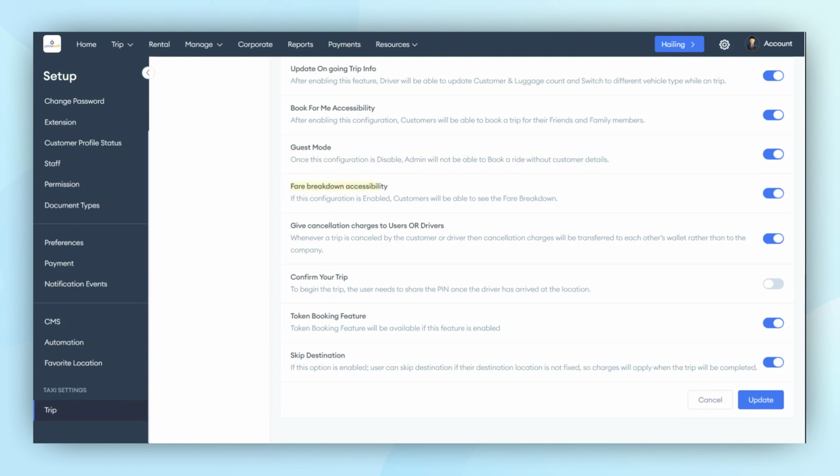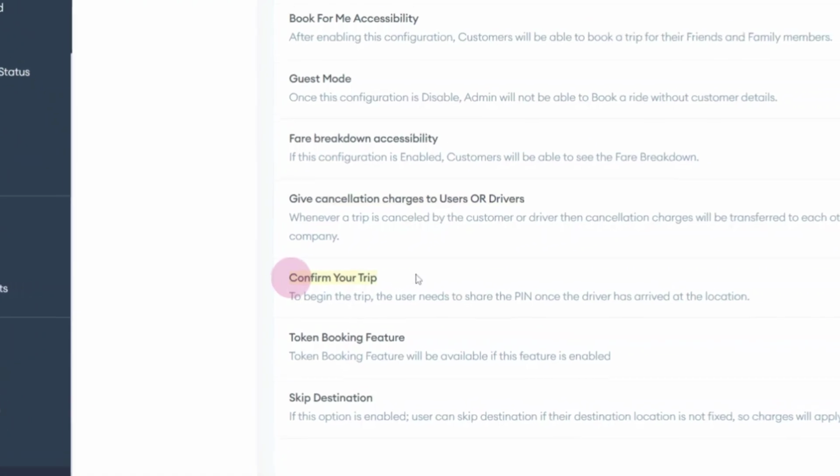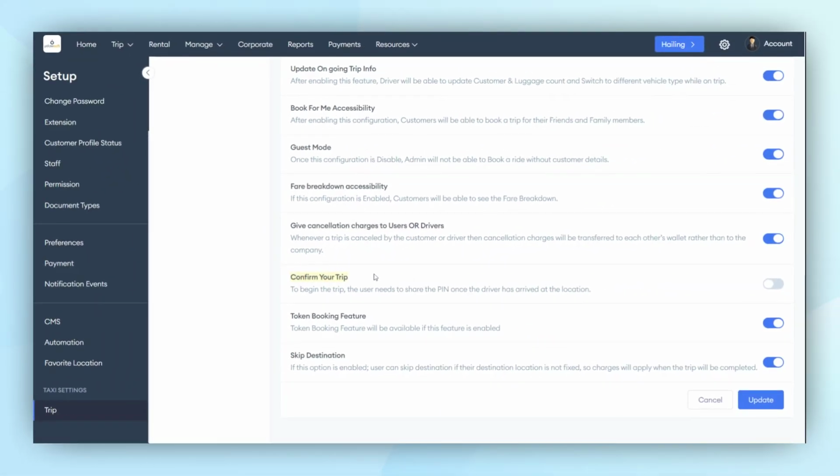Lastly, we have a configuration for applying cancellation charges to the user and driver. When a driver cancels a trip and cancellation charges are applied, those charges are transferred to the users as a reward for their patience. Similarly, if a user cancels the trip, any charges incurred will be transferred to the driver as a reward. This configuration allows the driver or user to receive the reward instead of the company.